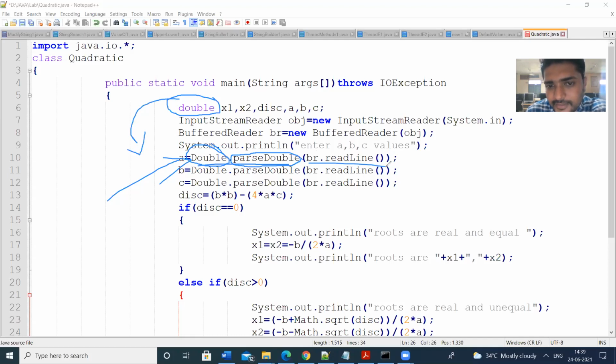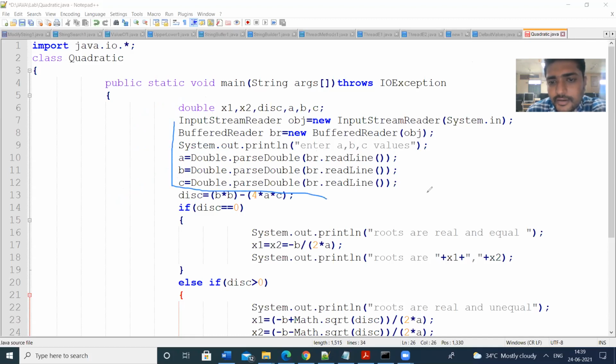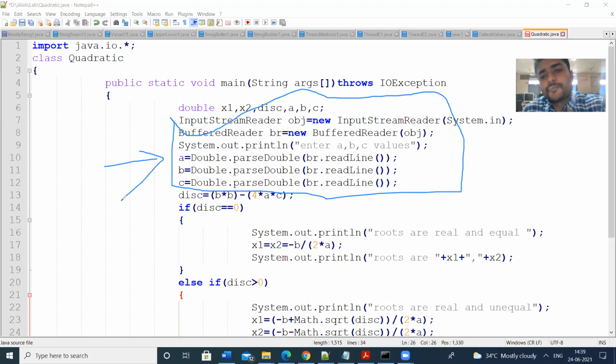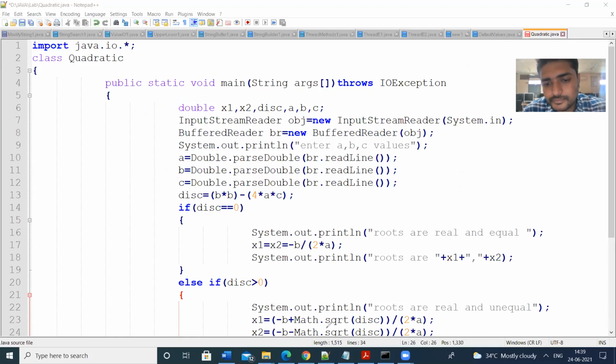Here br.readLine is a method to read the input from the keyboard. So this is the simple program to illustrate how to find the roots of the quadratic equation. If you don't understand this one, you can simply use the Scanner class. So this is the second program. Let us see the output for it.